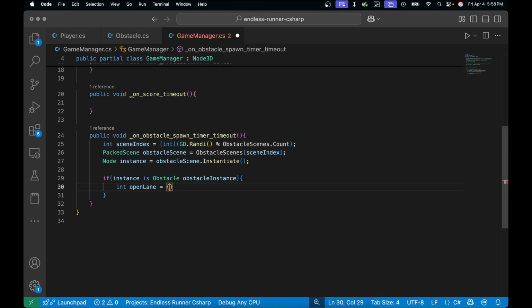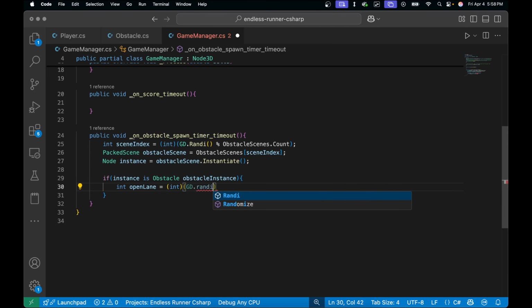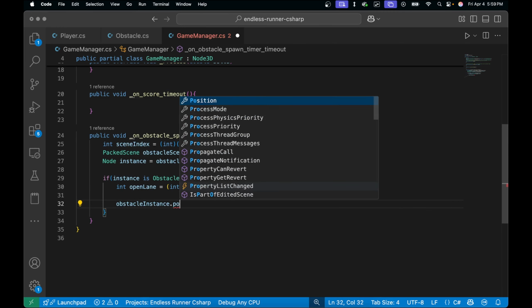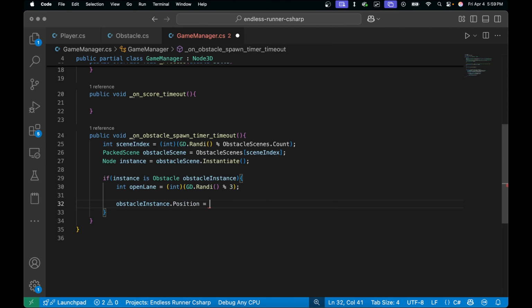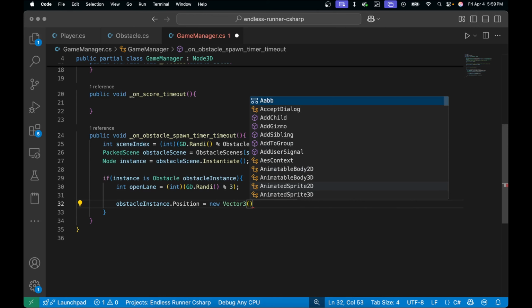So I'll type parentheses int GD.Randi modulus 3, because we only have 3 elements that we can work with here. And we're going to need to put in these parentheses here, and there we go. And now we can come in here and spawn our object. Obstacle scene dot position is equal to a new Vector3, and we'll need to place it in a specific spot.